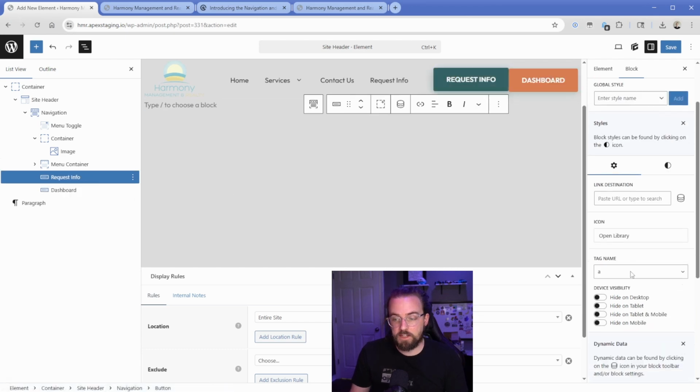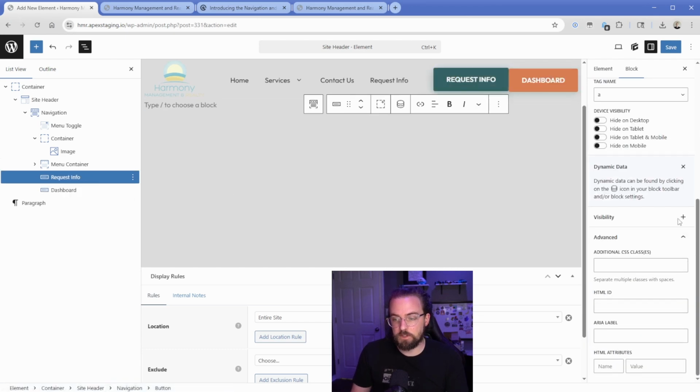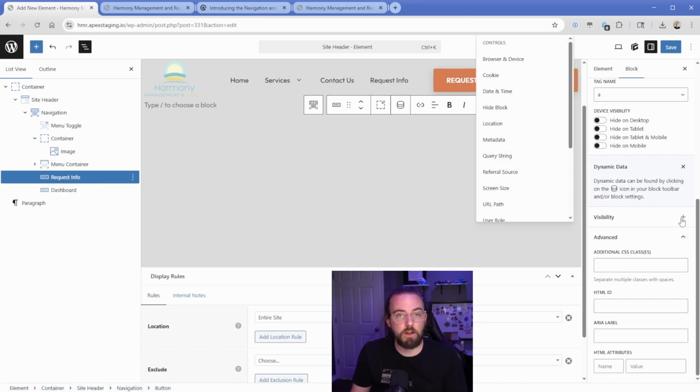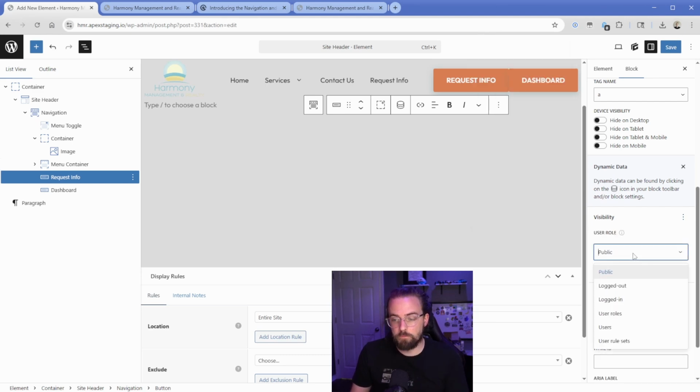Then for the request info button, we're going to come down here to visibility. This is the block visibility plugin we added earlier. That's where this is coming from. We're going to go to user role, and then under that, we're going to say logged out.